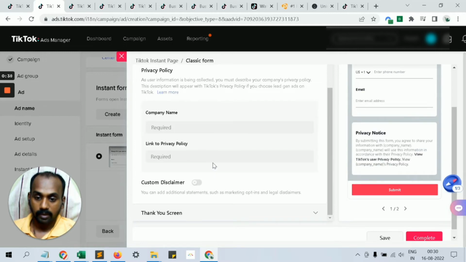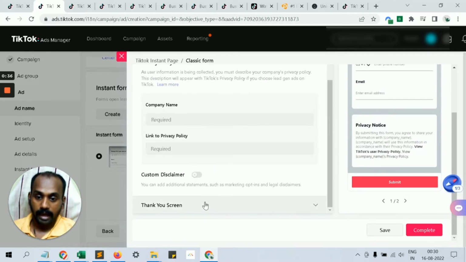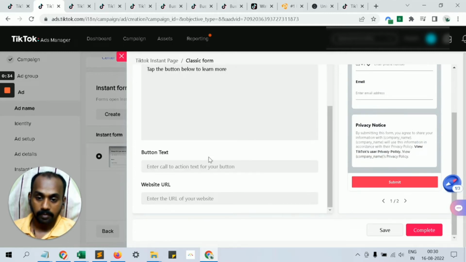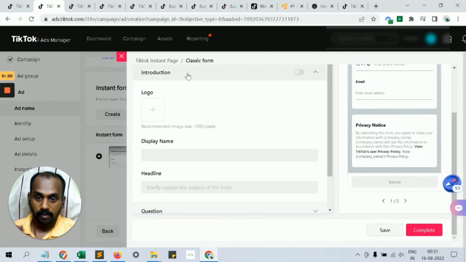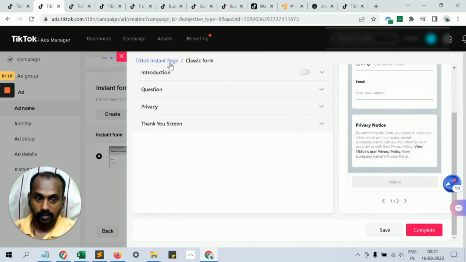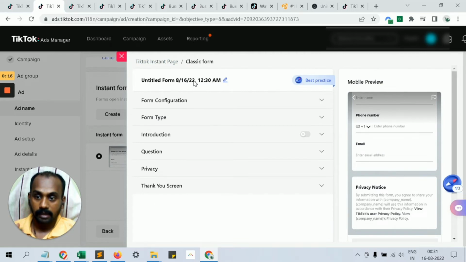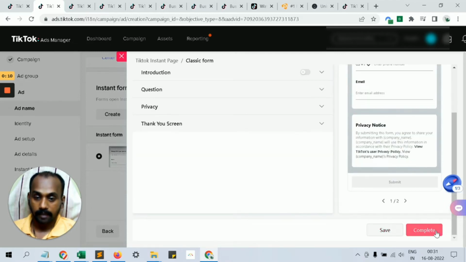And then you have to click the privacy thing, and after that, for the thank you page, there is no direct call-to-action kind of thing, as you can see in the Facebook forms. All you can do is navigate to your website. Once you are done with the form, you give a proper name so you can easily identify this form, so that you can use it with your other ad groups or other ads as well. Just click complete. That's it.